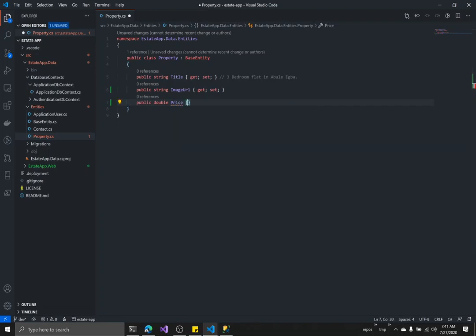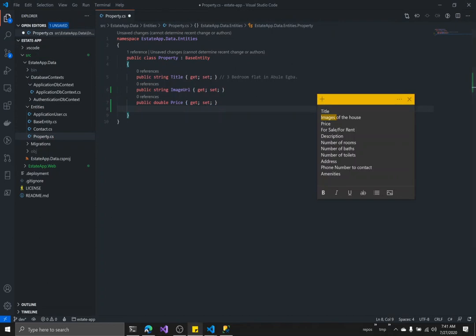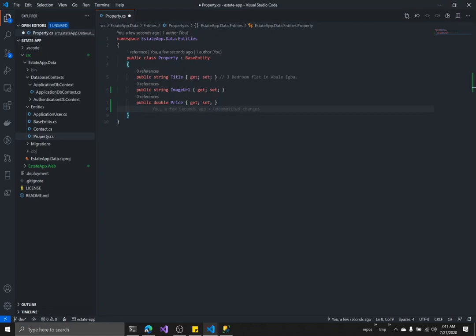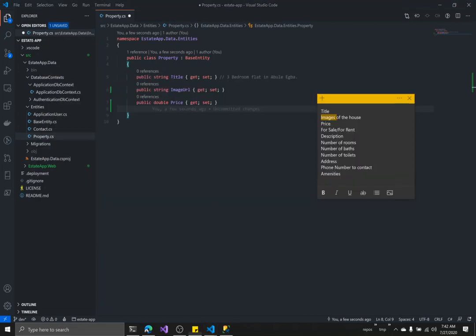I mean, I doubt you'll find a house to rent for 500.455k, but let's just leave it as the double. So is this house for sale or for rent? This is going to have us talk about something called enums. Well, let's leave this for now. We're going to come back to it.